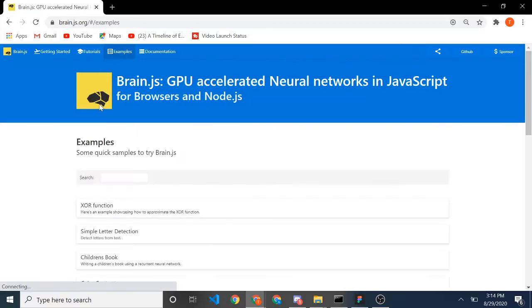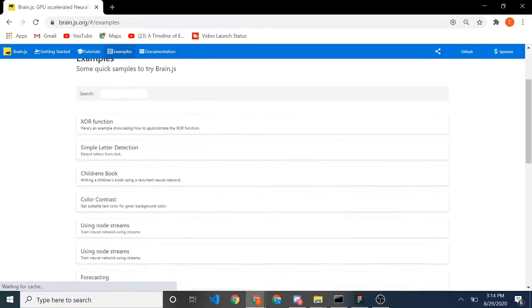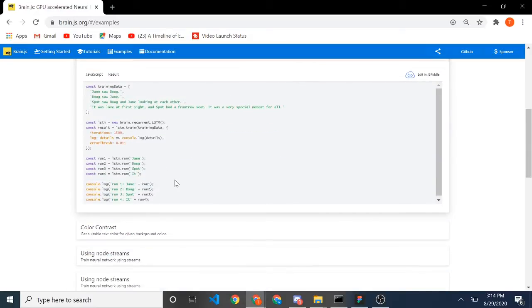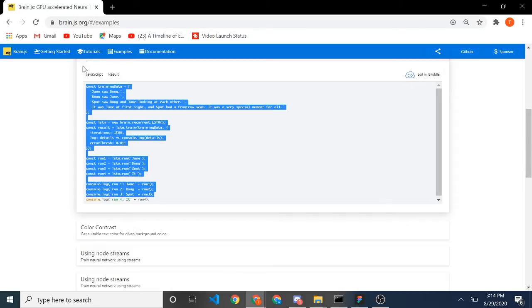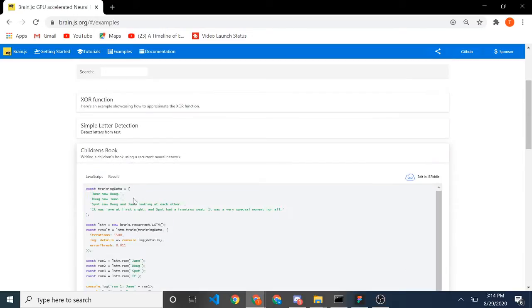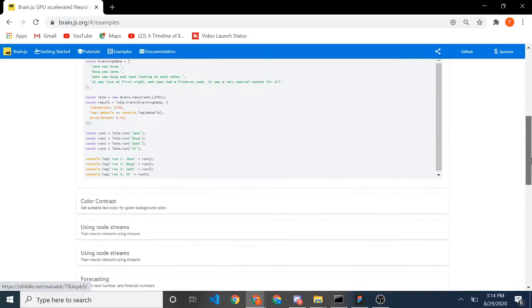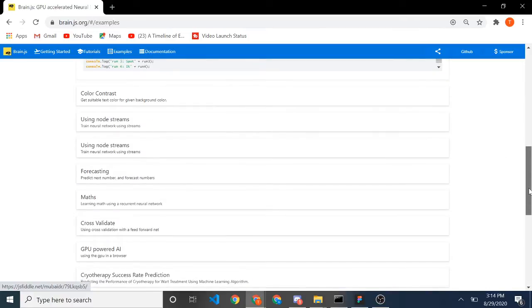What you can do is come here and you can see the children's book using a recurrent neural network. You can see that this is using the Node.js version. You can see Jane saw dog, dog saw Jane, but dog and Jane are looking at each other. You can optionally edit it in JS if you want to play with the code and do some things.